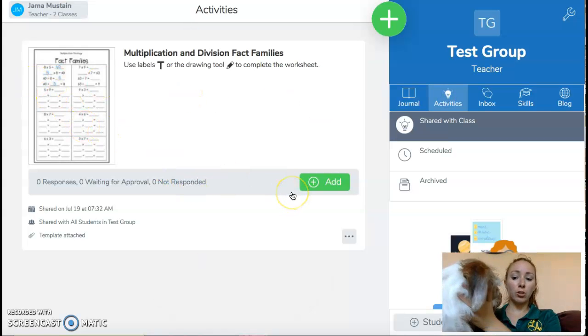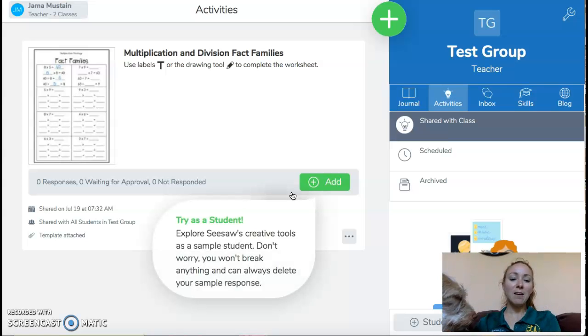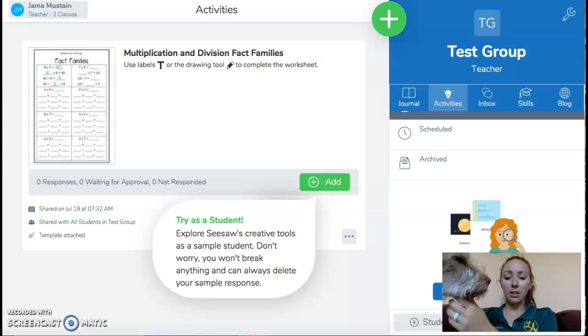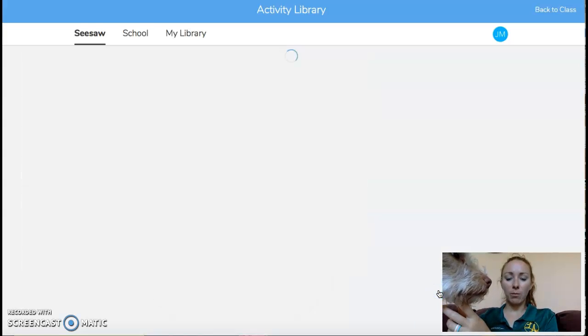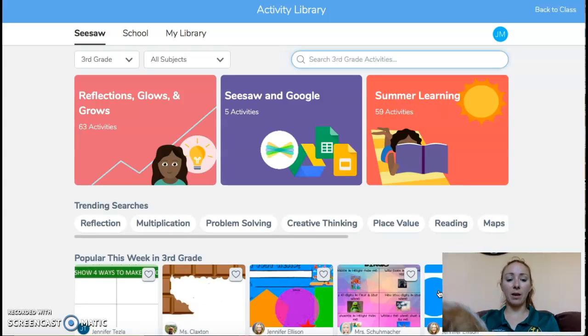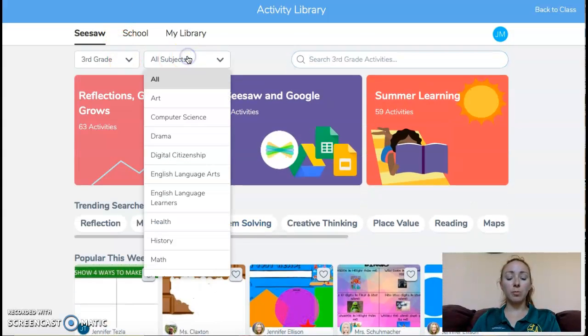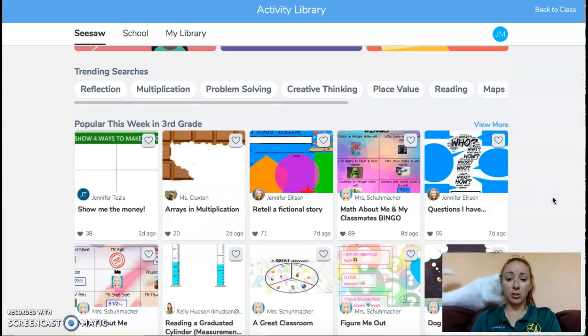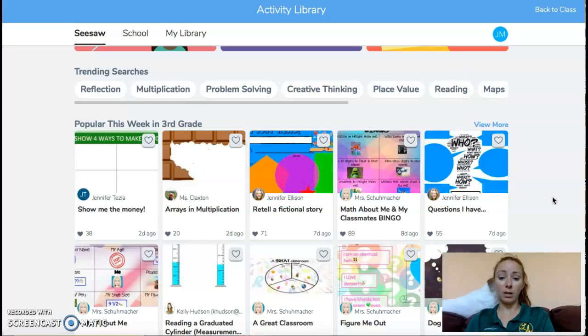First I'll show you how to assign an activity, and then I'll show you from a student's perspective how you can complete that activity. Going to activities, you can see that there's an activity library. You click on the activity library, and it'll pop up with the Seesaw activity library. As you can see, there are a lot of different possibilities here. You can search by grade level, you can search by subject. The possibilities are really endless, especially since you can go in and create something if you can't find it.